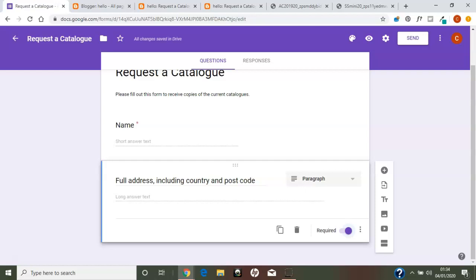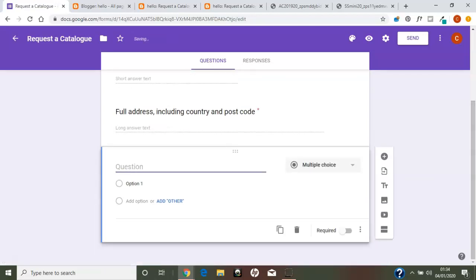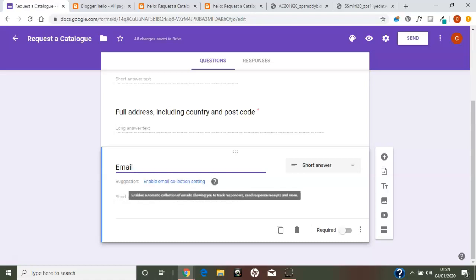Obviously, if you're using the form for something else, that email might be crucial information for you. So I need to add another field, and I'm going to start typing email. And again, I said it was a clever tool. So what it's given me here is the option to enable the email collection setting. Okay, a little help icon will give you more information if you need it.